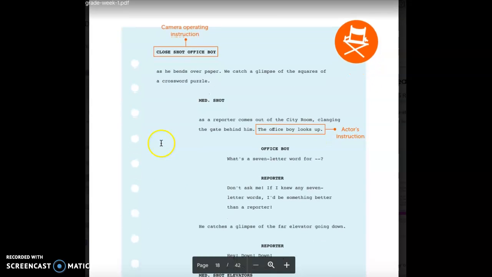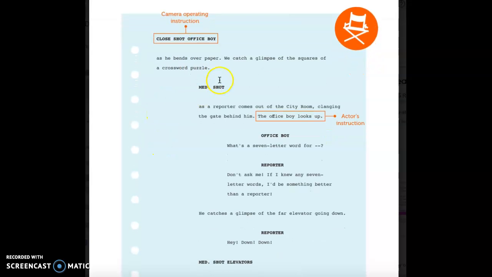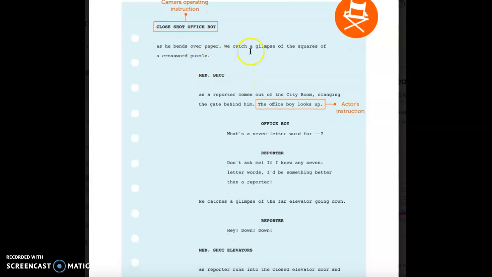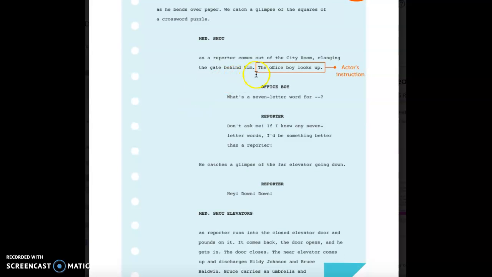All right, so now we move on. Now the camera is told to do a close shot of the office boy, and he says good morning to this lady that's just walked in, Hildy. All right, then a medium shot. As a reporter comes out of the city room, clanging the gate behind him, the office boy looks up.